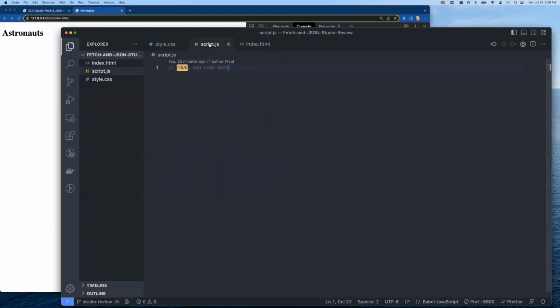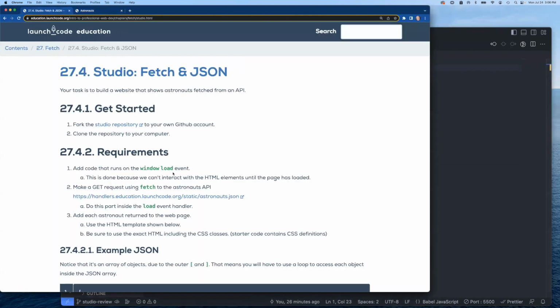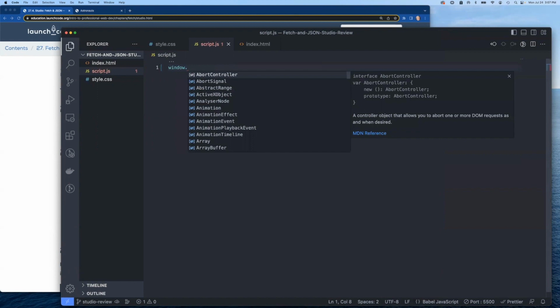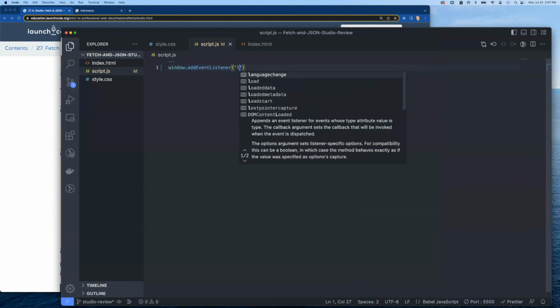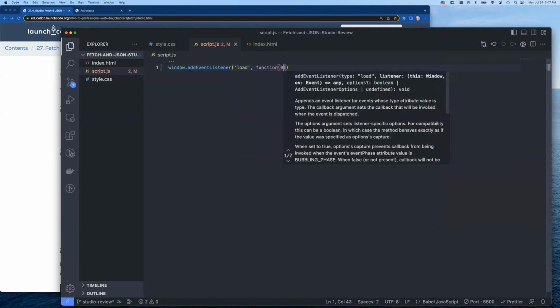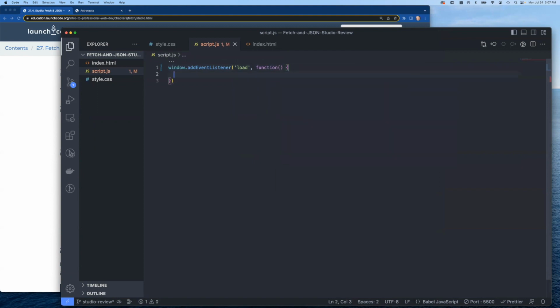So let's go over to the JavaScript. It says the first thing to do is to make sure we're detecting that load event so that we can wait until the page is loaded to have any interaction with the HTML elements. So I'm going to start by saying window.addEventListener, give it the load event to listen for, and then give it an anonymous function. There we go. And now any code that we want to add, we'll just do inside here, and it will definitely not run until the page is loaded.